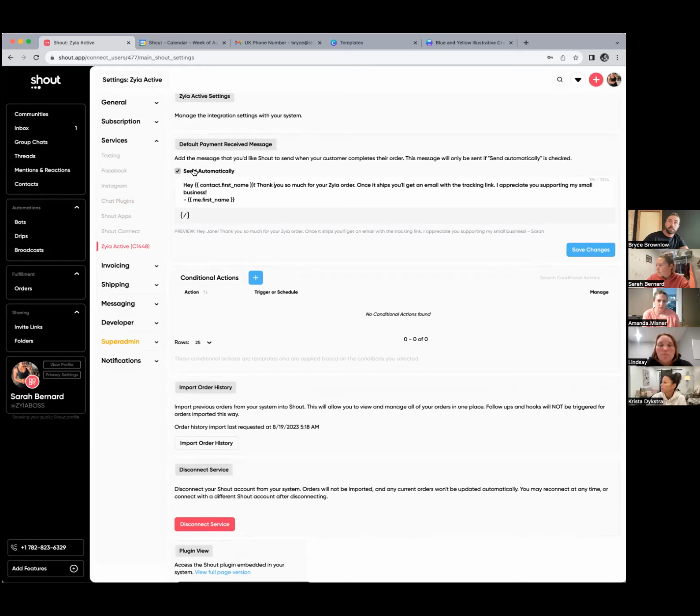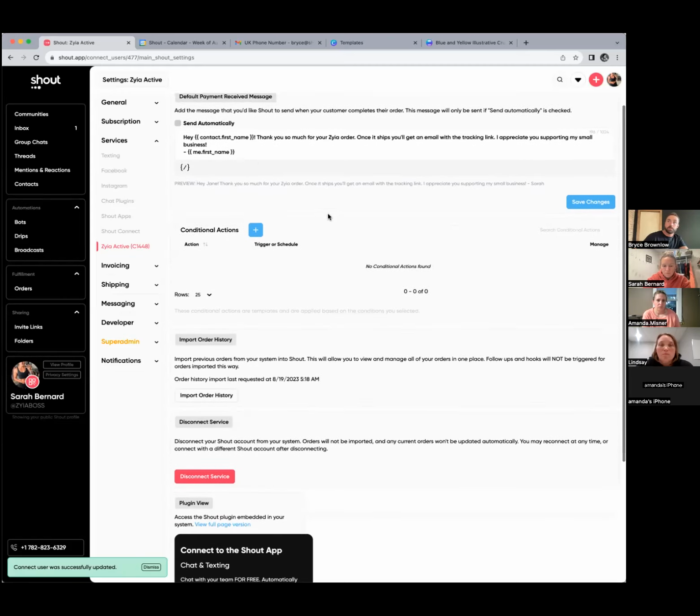So the first thing we're going to do is uncheck the button that says send automatically. So we're actually going to work around having this message sent. So I'm going to do that. I'm going to hit save changes. Then we're going to add a couple of what we call conditional actions.